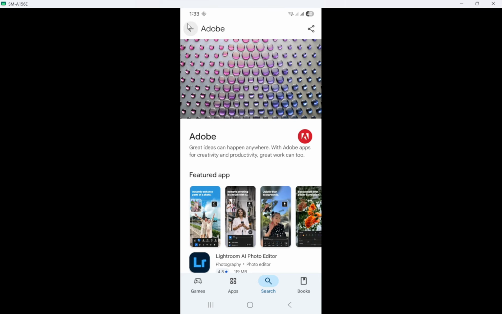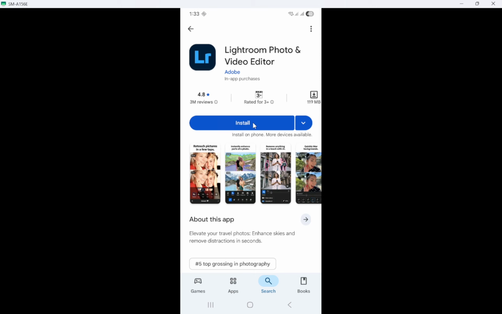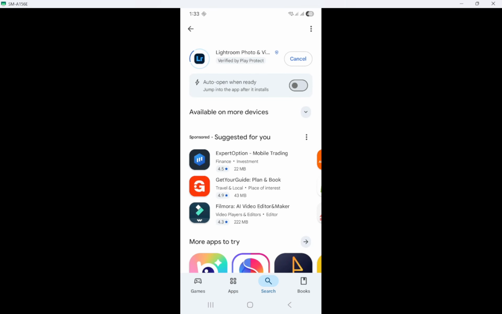When you've opened the official app page, tap Install. The Play Store will download the files and handle the installation for you. You'll see a progress bar. This can take a moment depending on your internet speed and device. If it seems to pause, just give it a little time. Once the button changes from Install to Open, tap Open to launch Lightroom immediately.